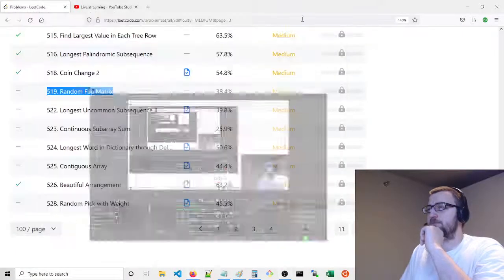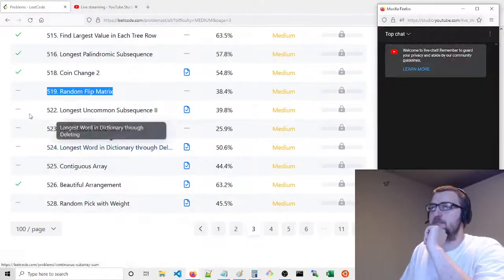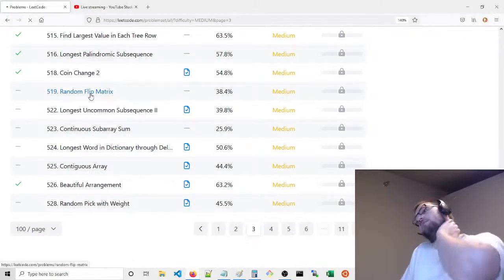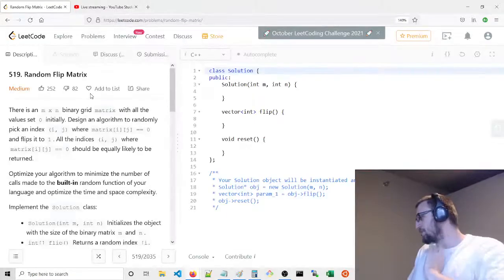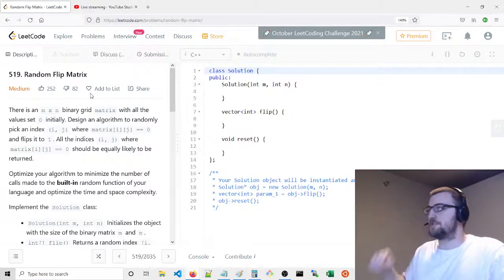Random flip matrix here on LeetCode, and I've already solved this one in my mind. I looked at this a while back. I just wanted to finally come back to some of these problems and solve them. So I'm not gonna speak too much.